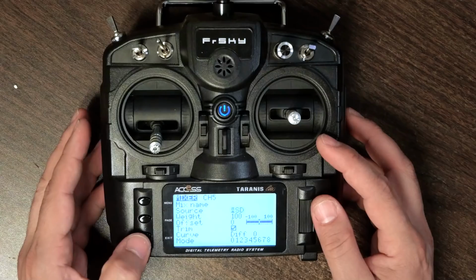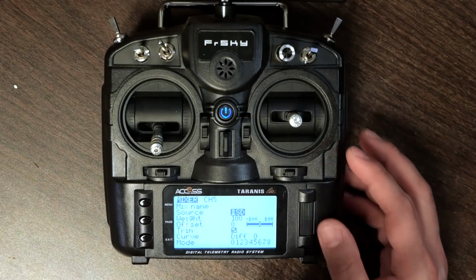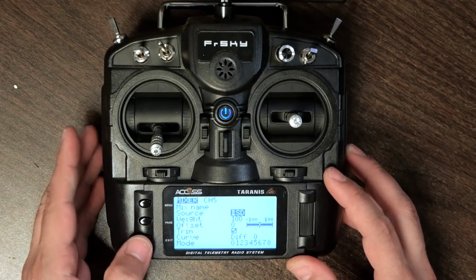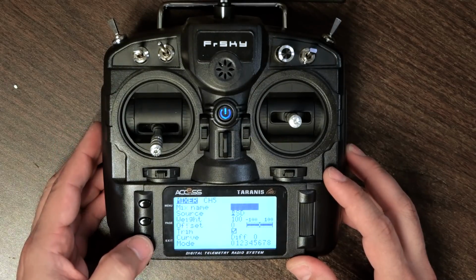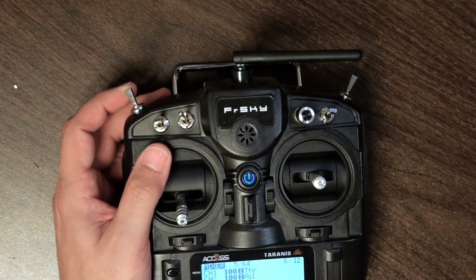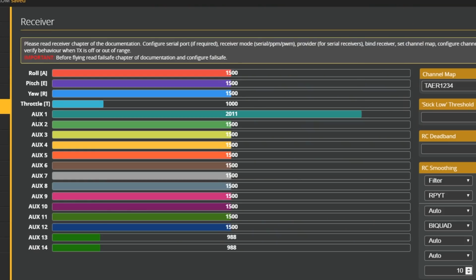There are more things here that we could set up if we were making a more complex mix, but this is the very basic way to assign a switch to a channel. That's all you have to do. So then we're going to hit exit one time. We've got switch SD as the source of the mix. We're going to hit exit one more time, and then one more time again to get back to the mixer screen. And what you should now see is that when I move this switch, aux1 is moving between low and high position.